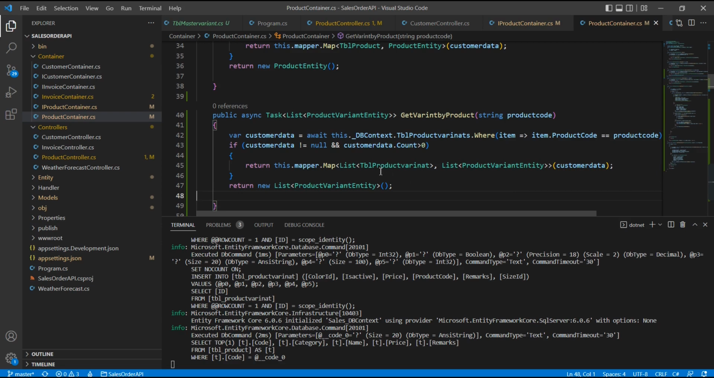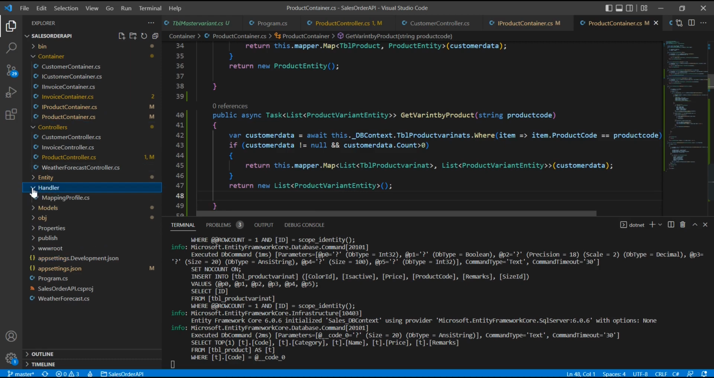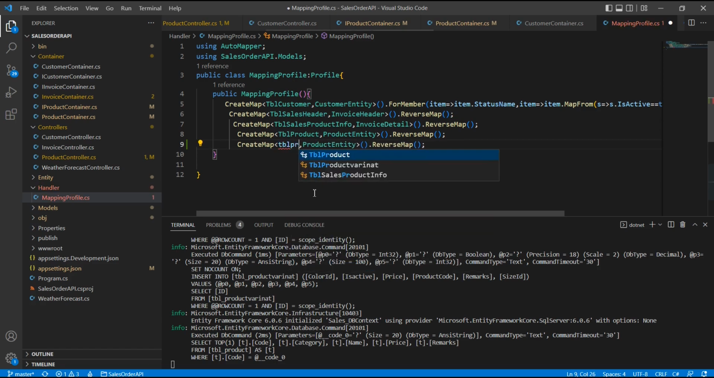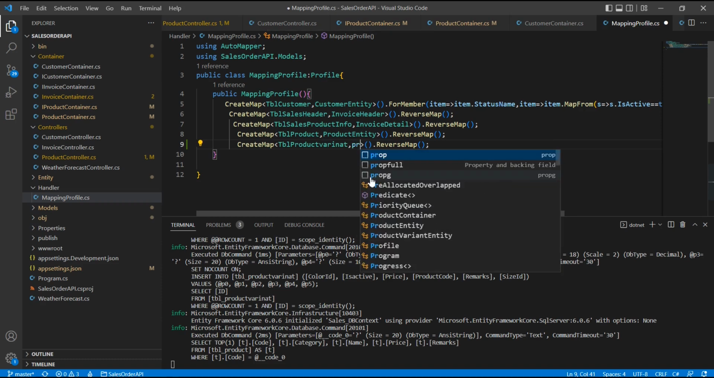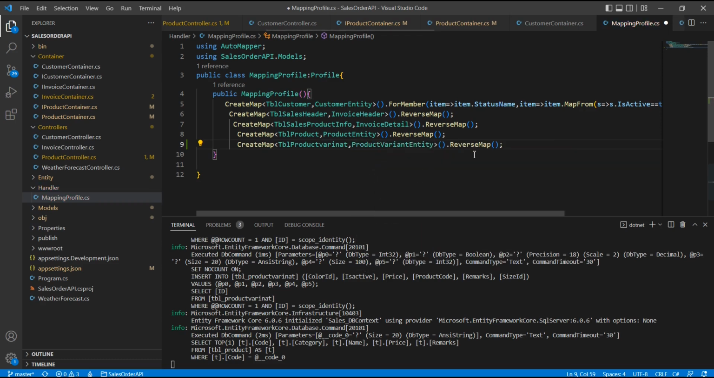And one more thing, we have to include both the classes in our mapper configuration side. So let me go to the handler, this mapping profile. So let me include both the classes here. So the table product variant is converted into product variant entity, and the reverse mapping is also supposed to be used.